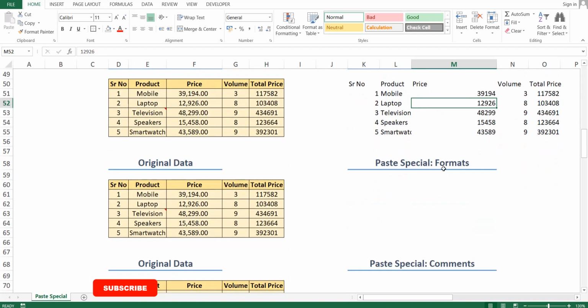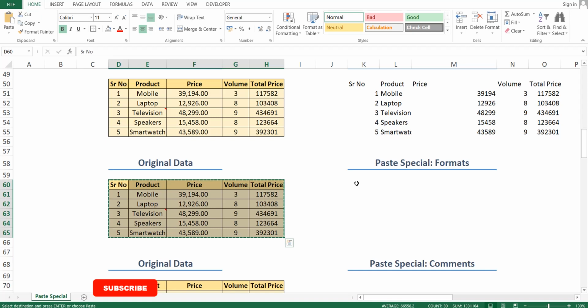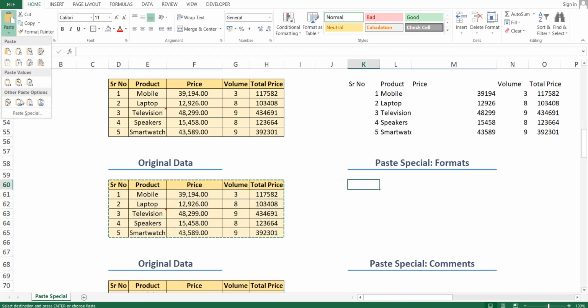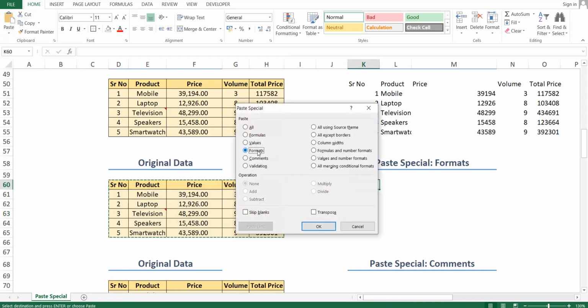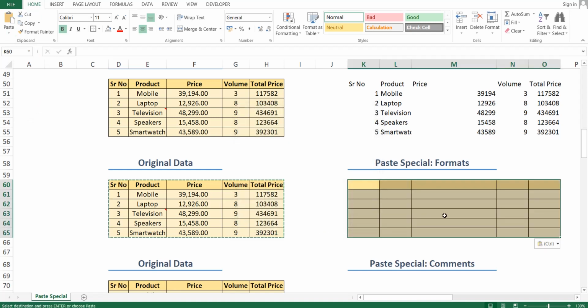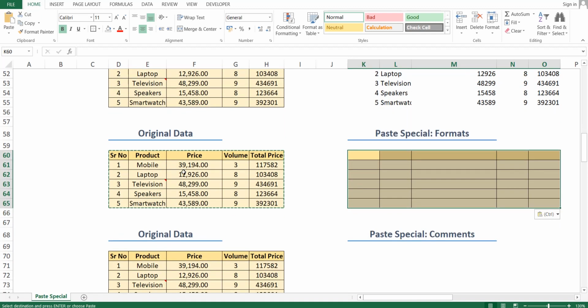Our next option is paste special formats. So let's see how it works. Select the data, copy, then select the desired location. Under paste special we have to select the formats option. Yes, under this option only formats from the original location will get copied and pasted to the desired location. No data, no comments, no drop down list, no formulas will get pasted to the desired location. Only formats will get pasted.